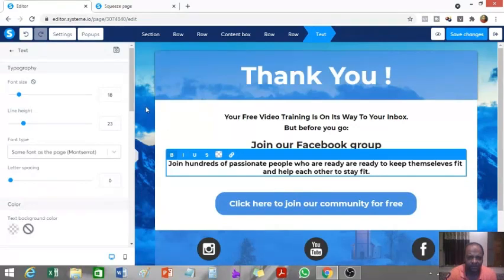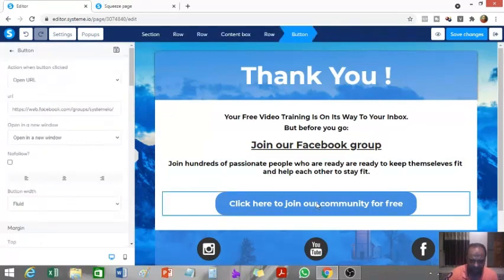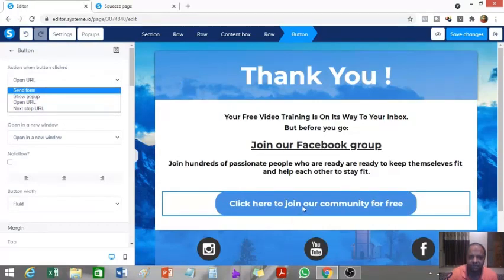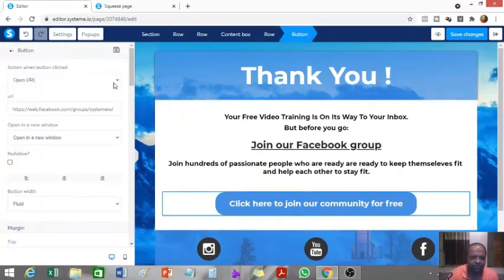Now once this is done, what you have to do is just go to this button. Click on this button. On the left hand side you see this option. If you remember, we had seen these kinds of options, correct? So what we really want to do is, if the person wants to join the Facebook group, once they click on this blue button, they should be taken to that Facebook group page. So just click on this button, choose the open URL. It's already there, and here's the URL. This is where you will actually enter the URL of your Facebook group.